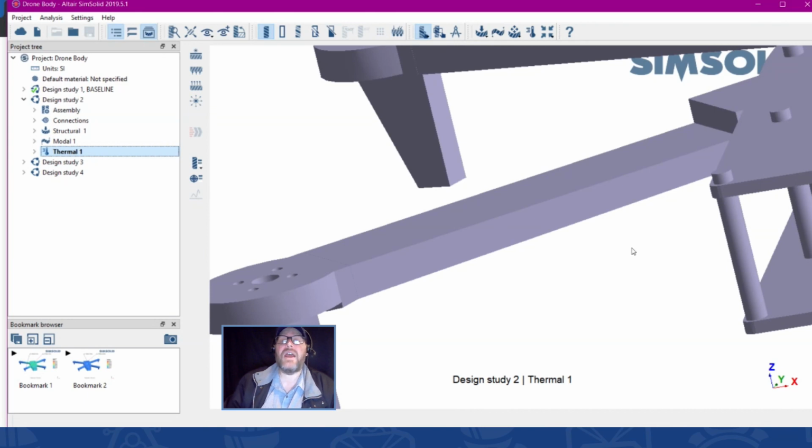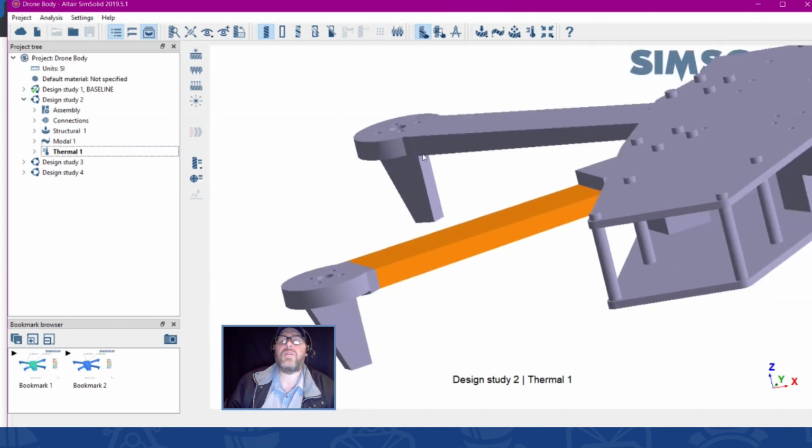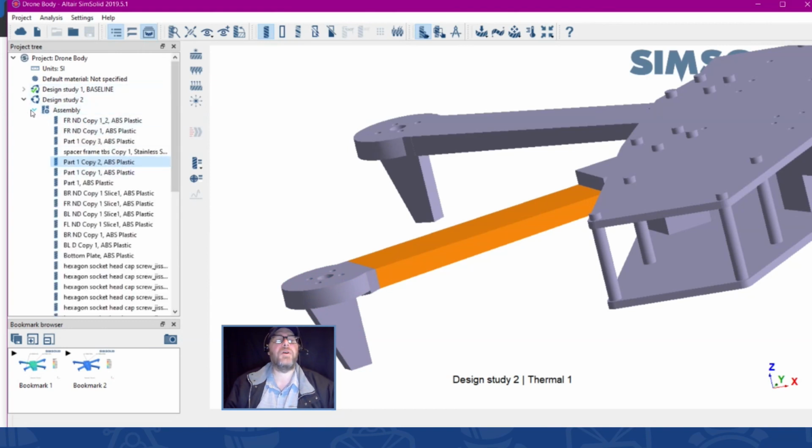So I didn't have to set anything up other than to come to the arm and the foot on each one of the 4 arms and feet and assign the materials to them. Since the geometry had changed, it didn't make any assumptions. It did not assign a material to them. I had to come in and manually assign that material by selecting them and then assigning the material.